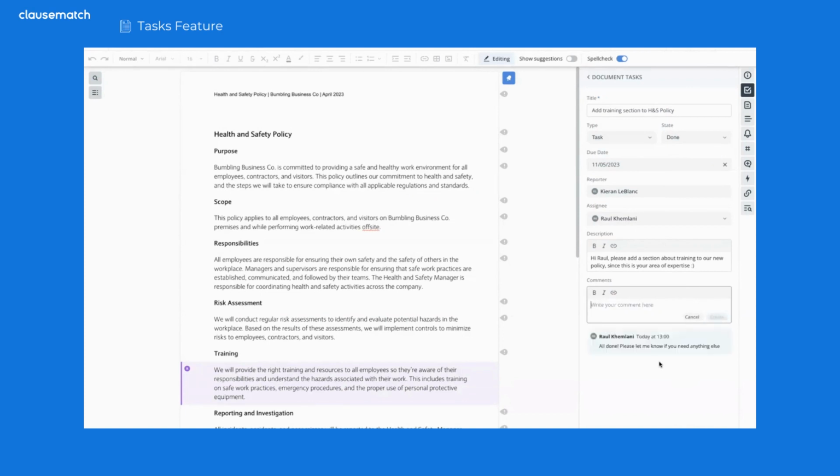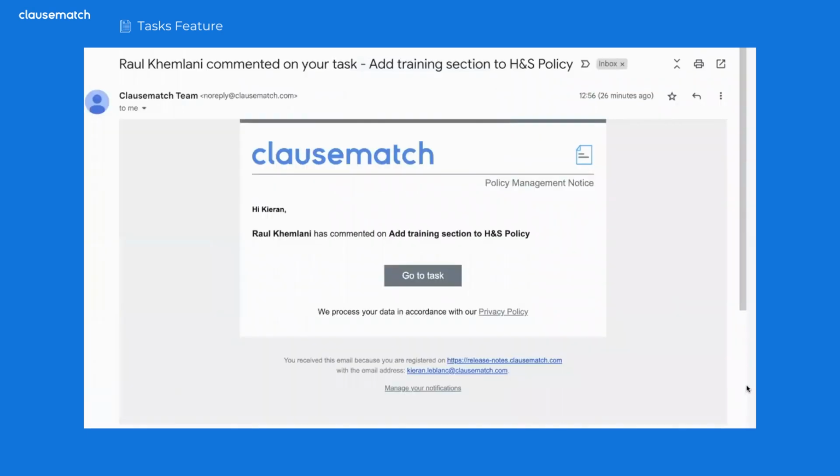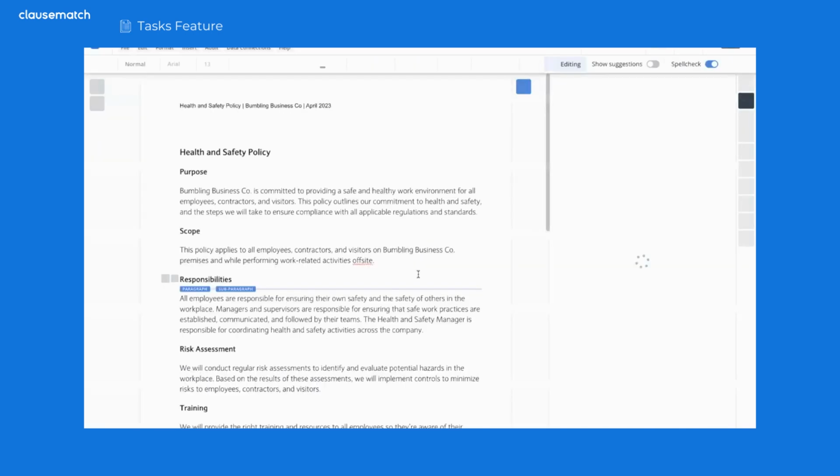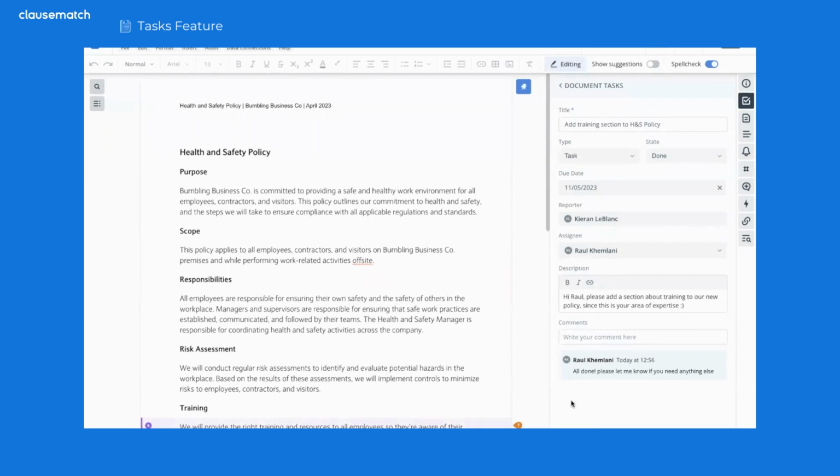Just to bear in mind, this comment can also serve as evidence in future to demonstrate that this task has been complete. Oh, great. I've just received this email from Raoul. He's left a comment on the task. And he says, all done. And I can see the state has been moved to done. Brilliant. So that was creating and collaborating on a single task.